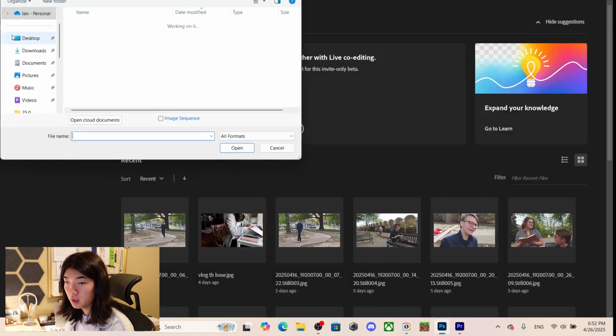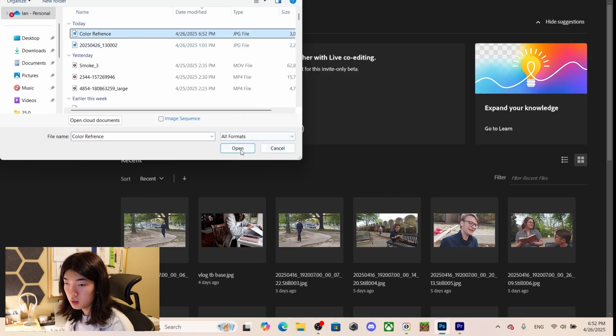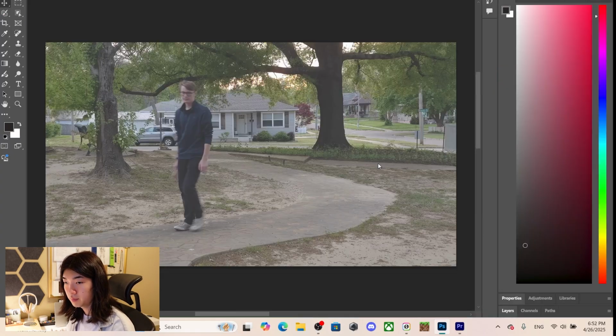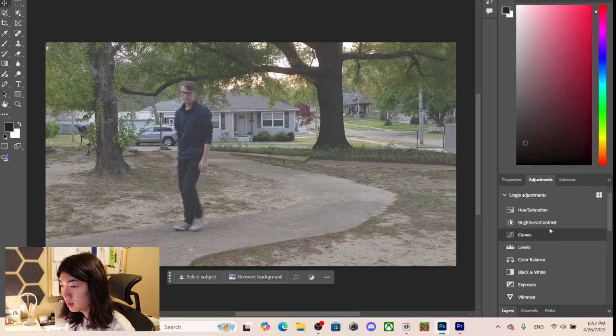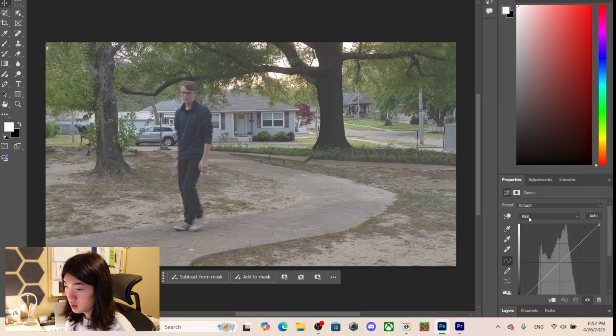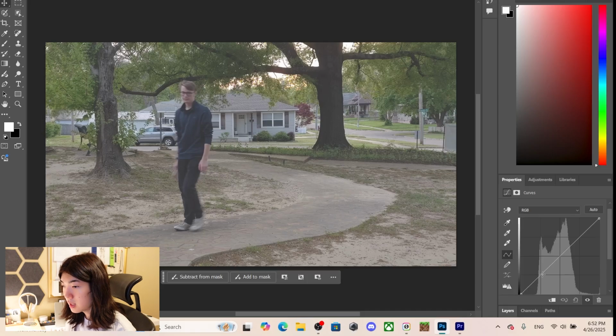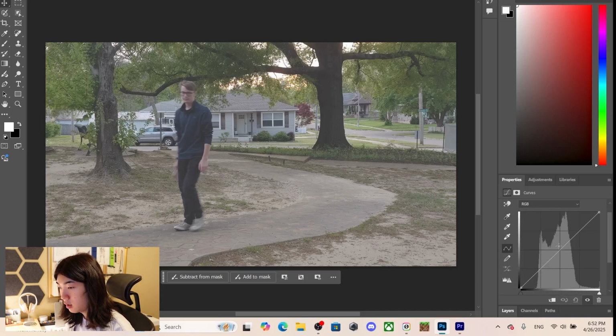Actually, I'll lie. Click Open, Color Reference, Open. Okay, now we have our exported frame here. I'm going to click Adjustments, and the first thing I want to do is look at curves. This is the thing that we're going to be mainly focusing on. As you can see right now, our little chart here is honestly not the worst thing ever.